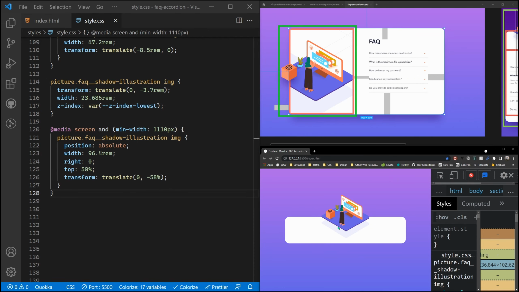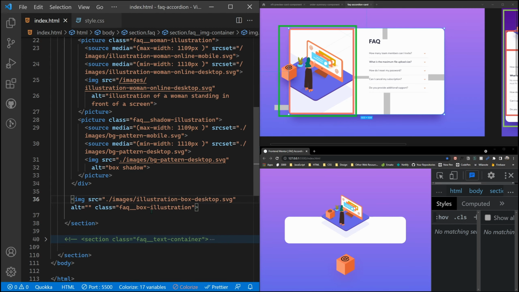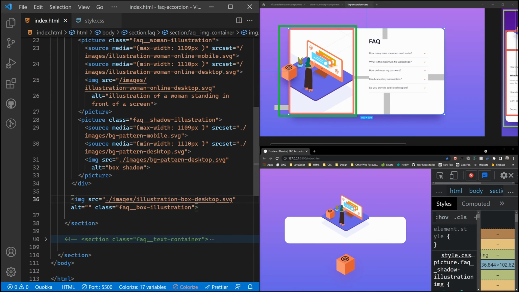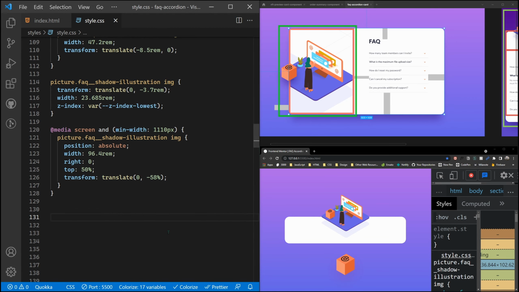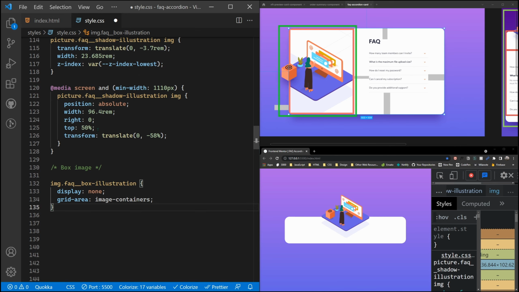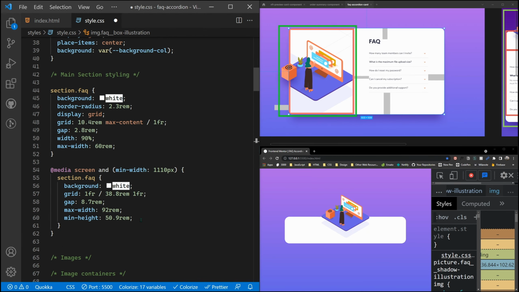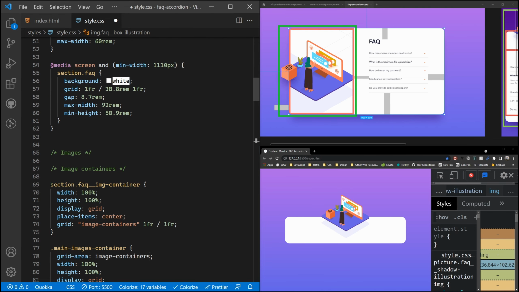The last image we have to code is our box image. So let's just uncomment it in our HTML. We can finally see it again in our browser. And let's just add the styling. We're going to select it with our class. For now it's display none. We don't want it shown. But grid area is images container, as it shares the same grid with our main image container, the div, if you recall.